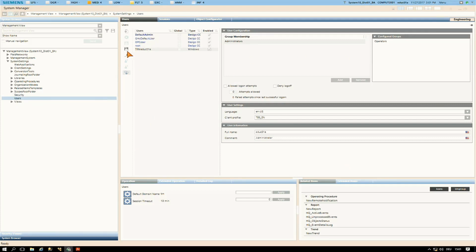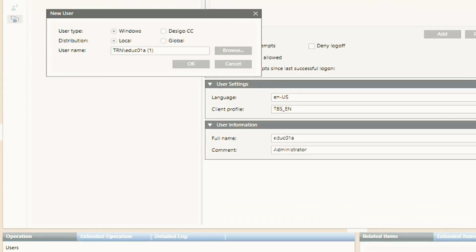But let me make a copy of this user. And you can see when I do a save as, I get a new user configuration dialog. And I have user type, Windows or Desigo CC. Which user are we using? Which type of user? Windows, thank you. Windows. And now we have a new field, distribution.